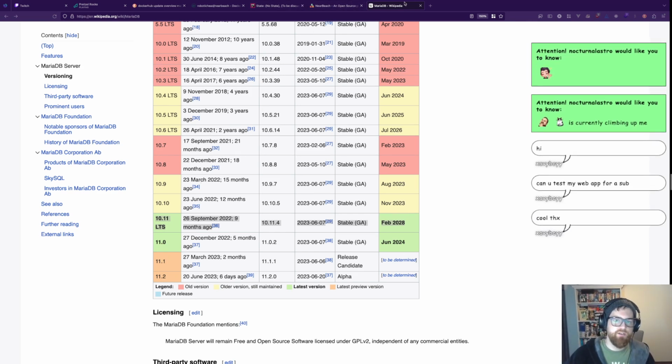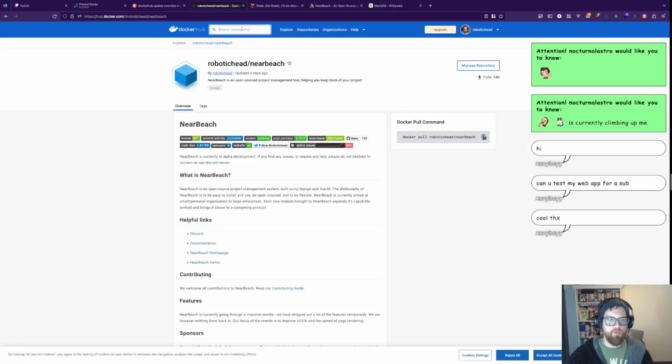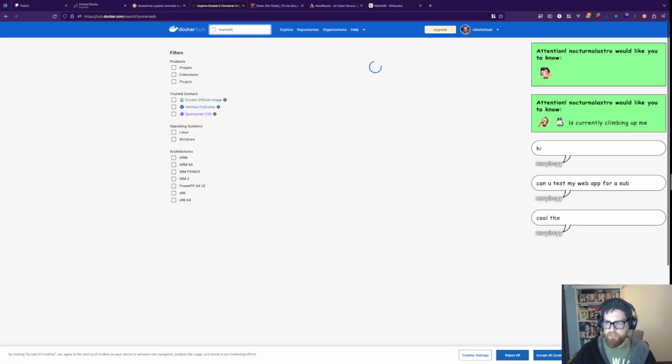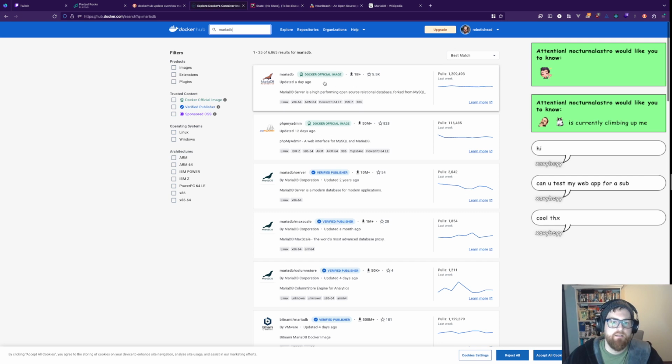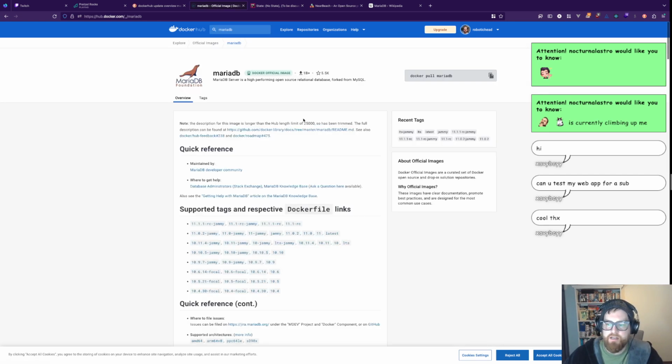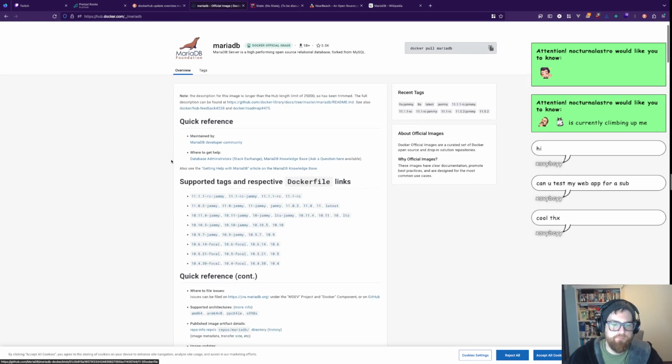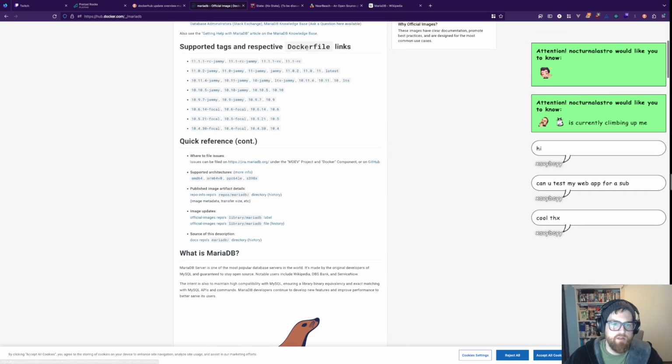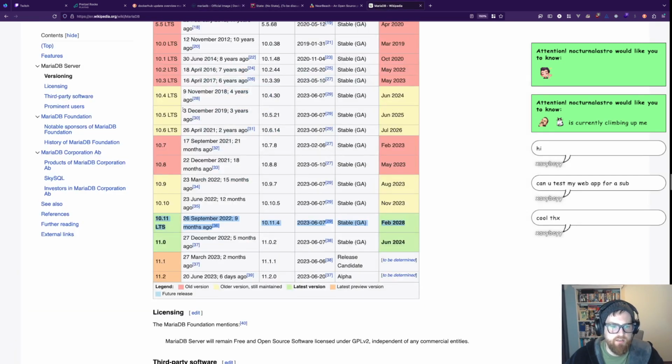Alright, so we want to go back to Docker Hub. We want to go MariaDB. We want to click on this one. So supported tags and respective Dockerfile links. We want 10.11, don't we? Yeah, 10.11.